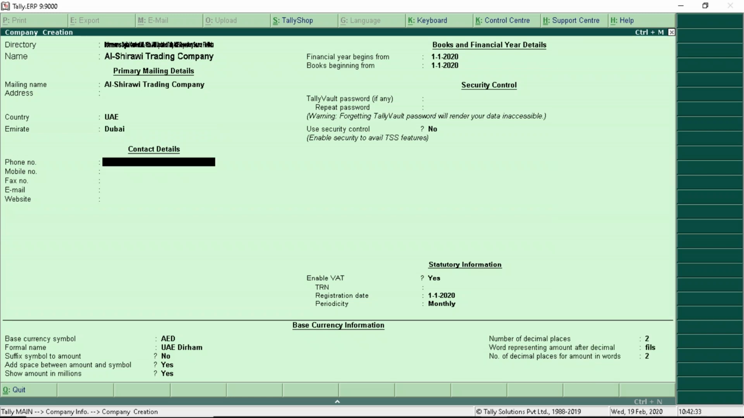We can enter the contact details here. As the financial year begins from 1st Jan and ends on 31st December, the financial year is appearing as 1st Jan. I'll accept it. You can observe one thing. As soon as the country is selected as UAE, the option Enable VAT is getting enabled. So it is set to yes.